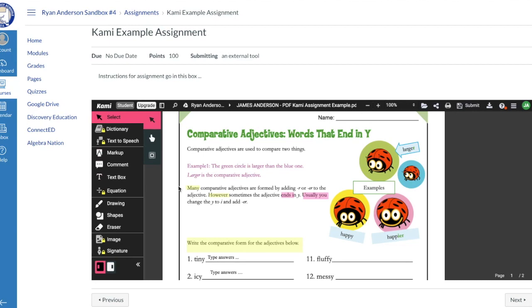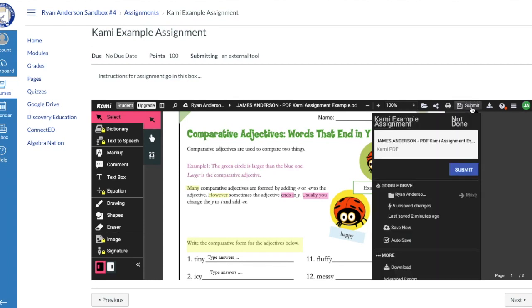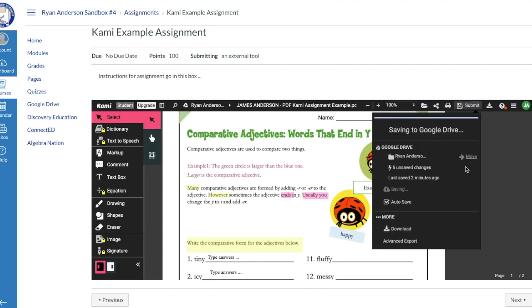Now, finally, how would you submit an assignment inside of Canvas once you're done? So I've now worked on this and provided the answers that I need to provide. I'm ready to turn this in as the student into Canvas. I can simply come over here, and in the top right corner of my PDF window, I've got a submit button. I'm going to click submit there, and it's going to give me some information about being ready to submit the assignment. So I click submit.